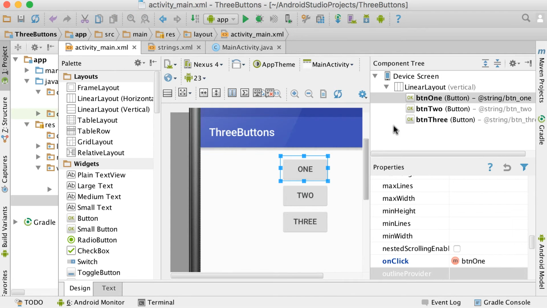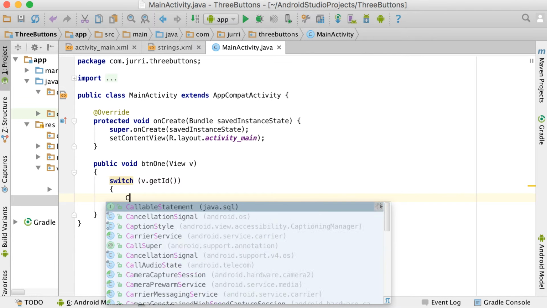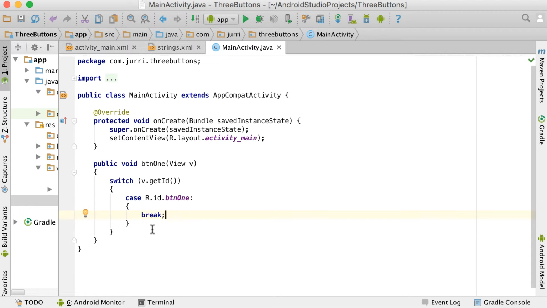So then the IDs are btn 1, 2, and 3. So if all of them are connected, I can just use the switch to see which one actually activated this method. So then we can use the case to say, well, if this is R.id.btn1, if it's button 1 that activated, we're going to do this. And somewhere in between, we're going to break. And so we can go for case 2, case R.id.btn2, case R.id.btn3, and so forth to run through all of these 3 different buttons.